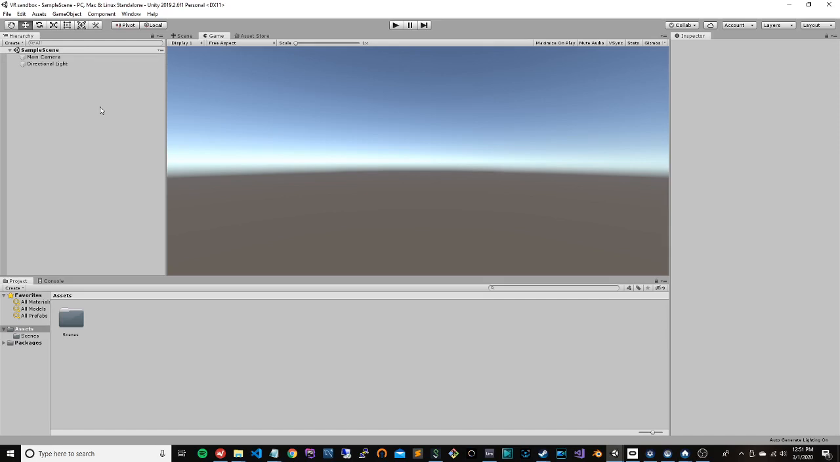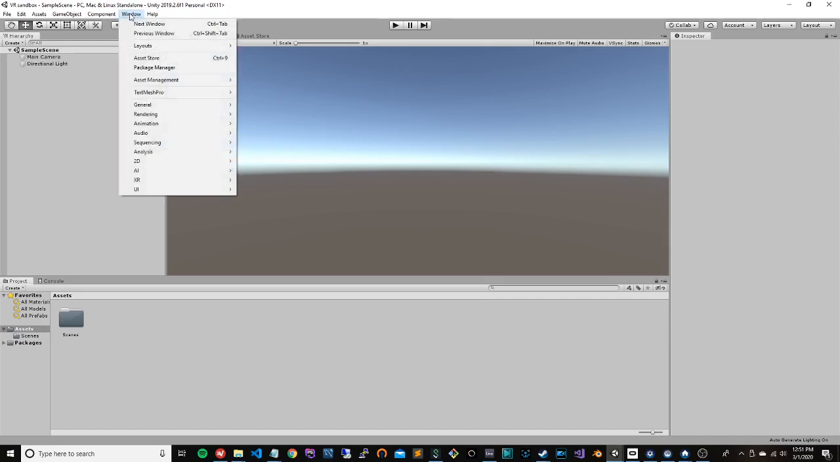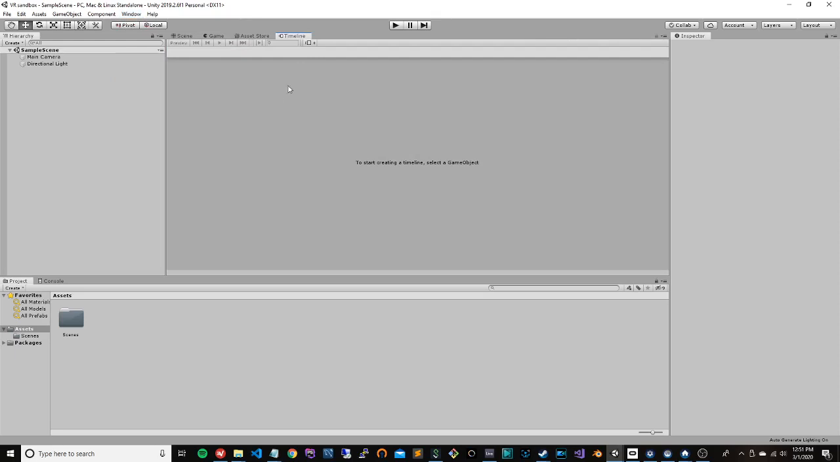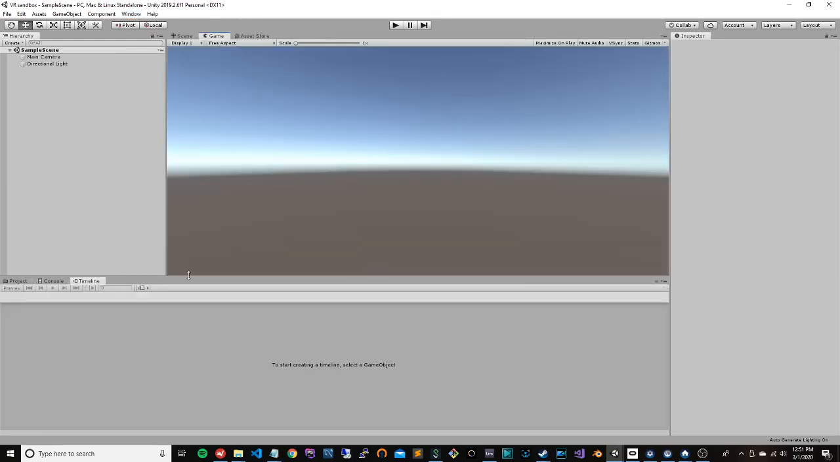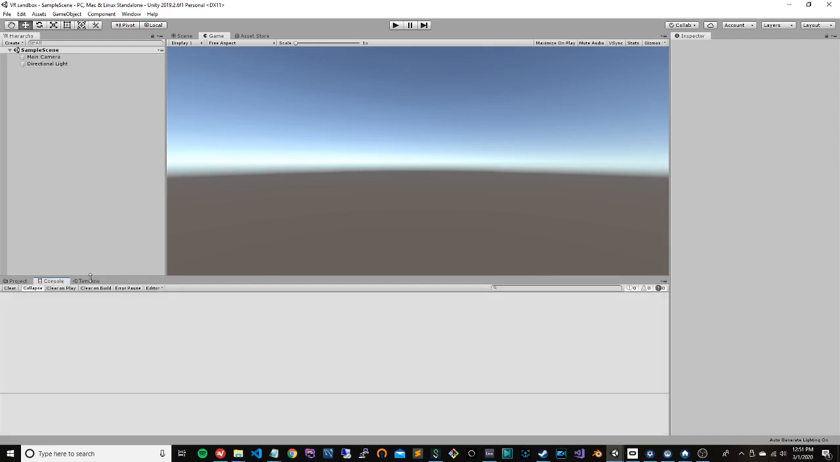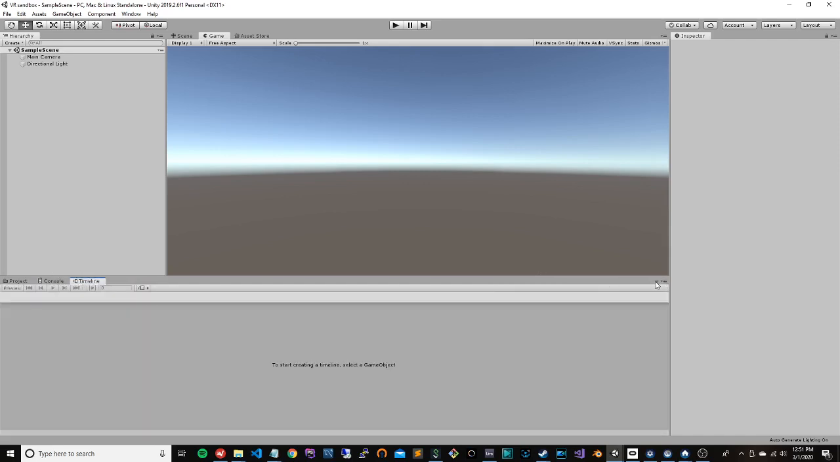Okay, so what you're going to need to do is go to Window, Sequencing, Timeline. I like to dock it down here. You don't have to do this yet, but this little lock will lock it in place. Actually, I think we have to start a timeline before that's active.